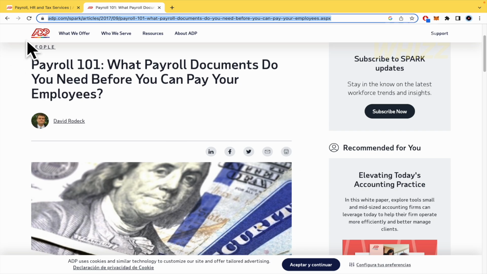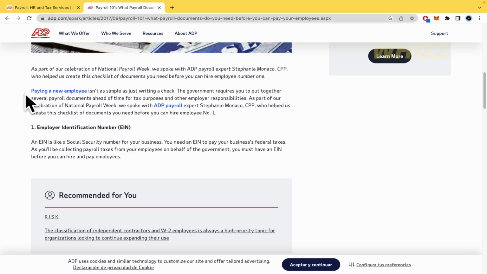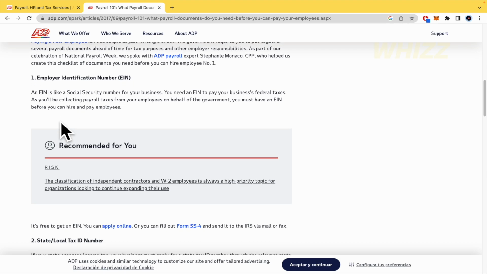Okay, here we have another ADP website that is going to explain a lot better what you're going to need in the future as well. So I'm going to start from here. Paying an employee isn't as simple as just writing a check. Sometimes, yes, but not if you want to do it properly. So the government requires you to put together several payroll documents ahead of time for tax purposes and other employee responsibilities. Okay, I'm not going to continue with this. So this is the data: the checklist of documents you need before you can hire employee number one.